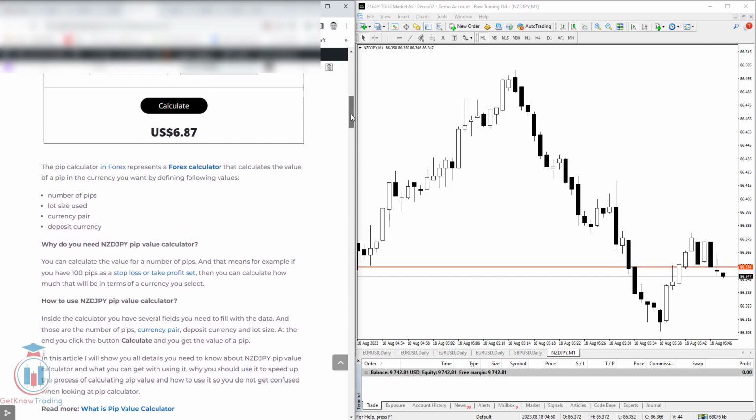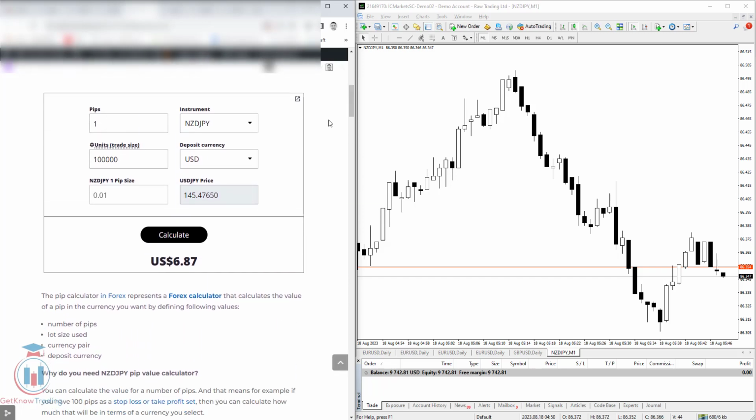So let me show you the Pip value calculator fields so you can understand which fields are for what, and also how to use that by using an example on the trading platform. In the first field, which is called pips, you need to enter the number of pips. I will leave this one because I would like to calculate the value for 1 pip.